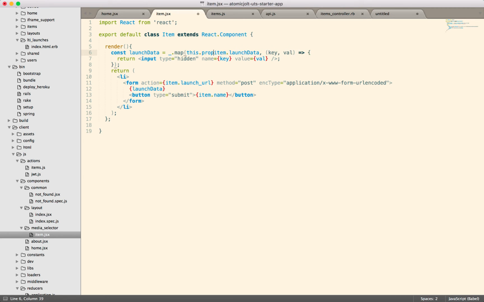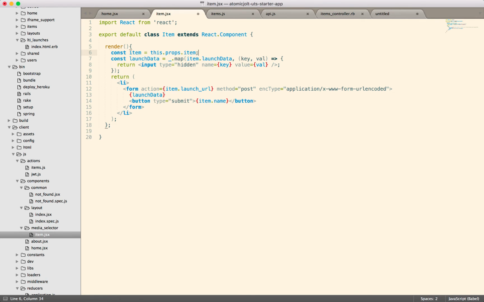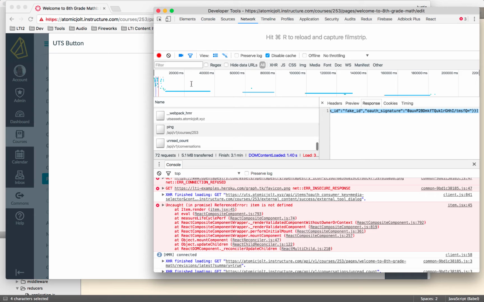This.props.item. And actually, I guess what we could do is this. If we just want to shorten this up a little bit, we can do const item equals this.props.item, and then we can use that throughout this little piece of code. All right, let's try this again.